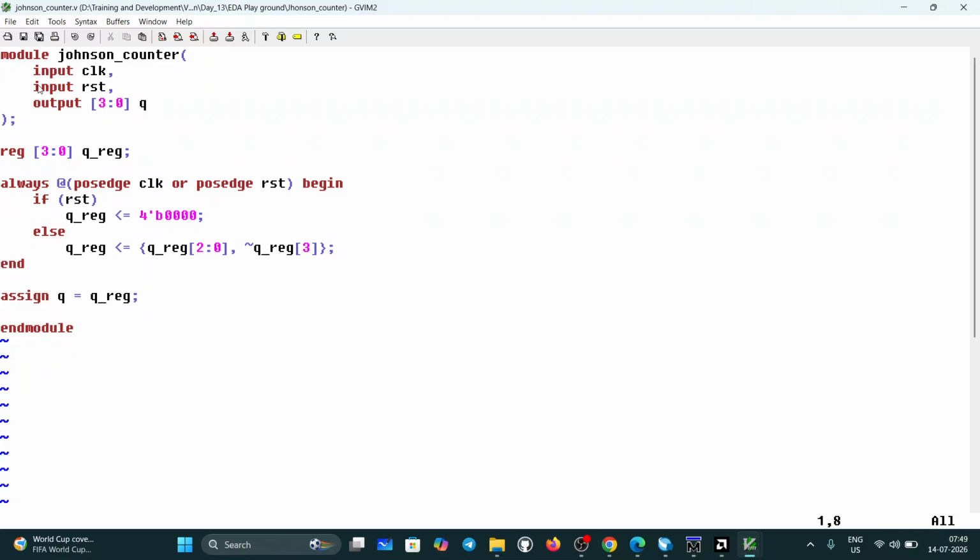This is the code related to the Johnson counter. Module Johnson_counter. I need to declare input clock, input reset, output [3:0] Q. And I'm declaring one temporary register that is a 4-bit Q_register. Always at the posedge of clock or posedge of reset. This is an active high reset. Begin, if reset equal to 1, I'm initializing Q_register equal to 4'b0000, all zeros. Else I'm using the concatenation operation.